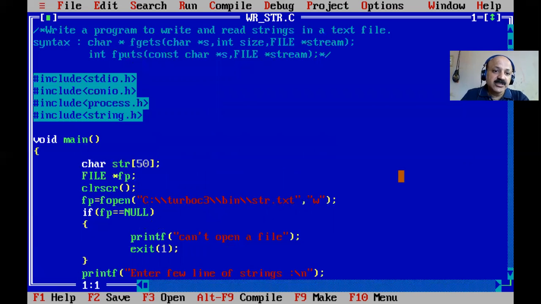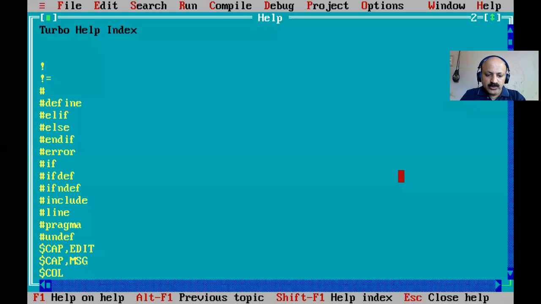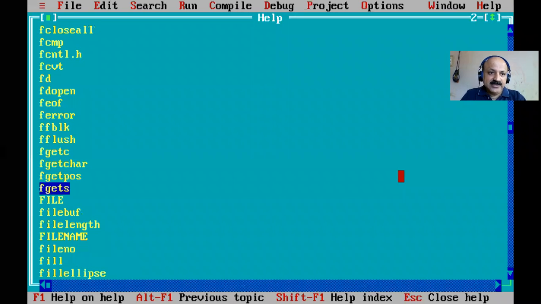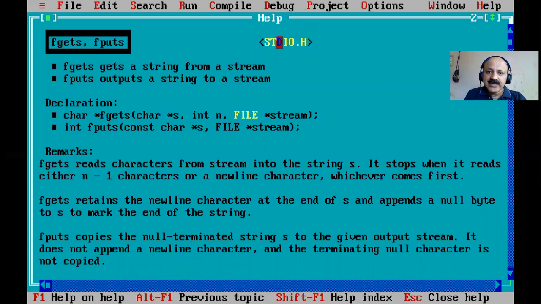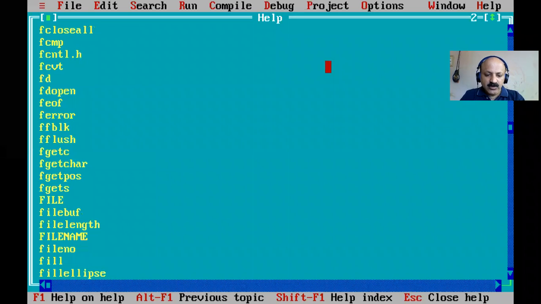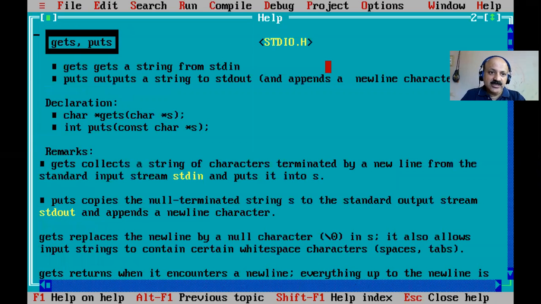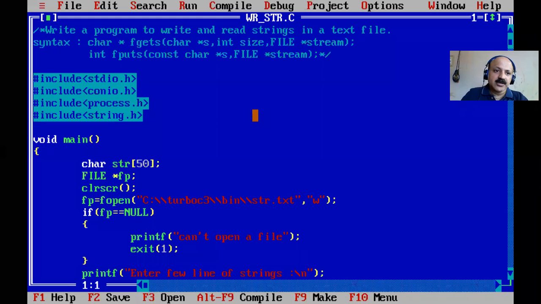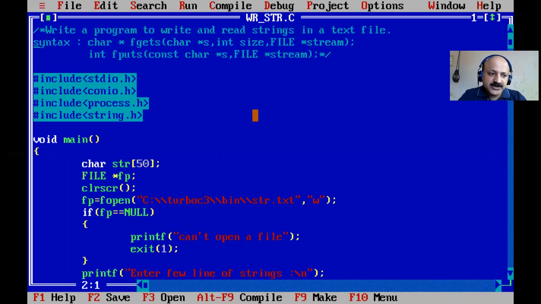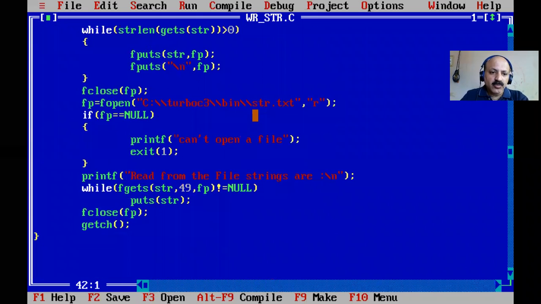All those functions are in the header file stdio, standard input output. Let us check. We can say fgets, yes, that header file is stdio.h. And again I go to gets. That is also in the header file stdio.h. So no extra header file is required. So yes, now let us check whether it works properly.